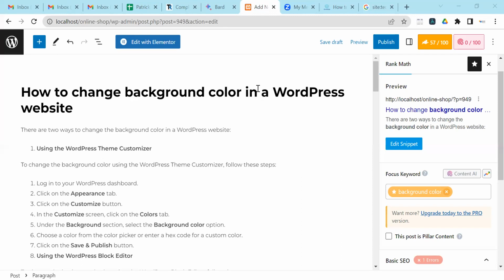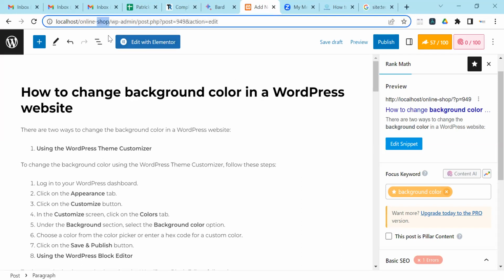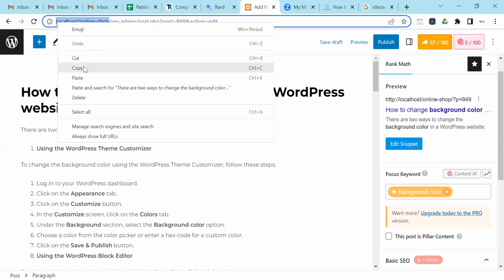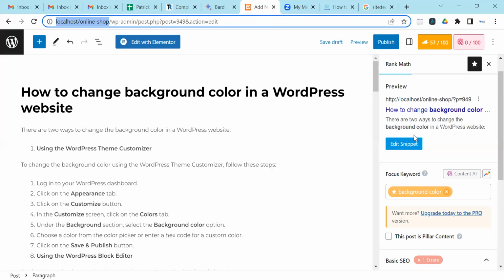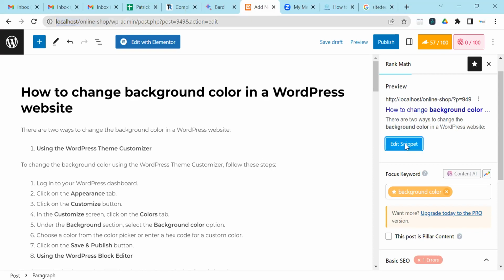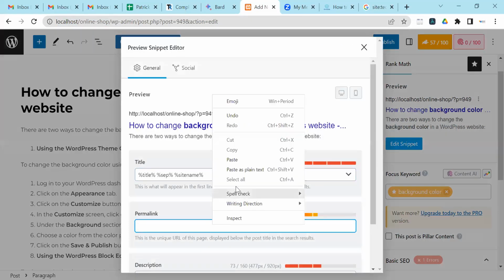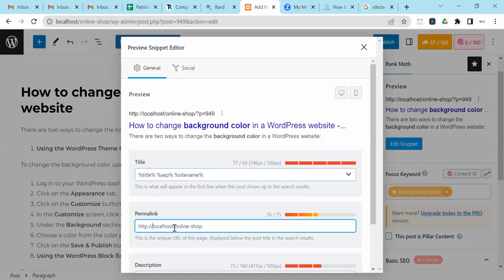So now I want us to do some crafting to our link. So I'll come here and copy the link of my site. So that is one. I'll go to permalink. Now on the permalink, I will type my link manually, keeping in mind that I have a keyword called background color, and I must include it in my link. So watch carefully. On the link, I copied the link of my site. It is there, localhost/online shop.